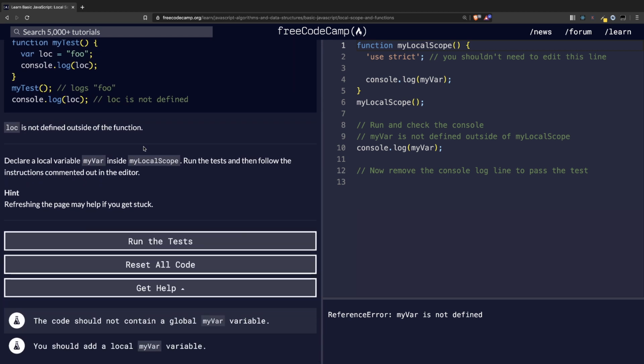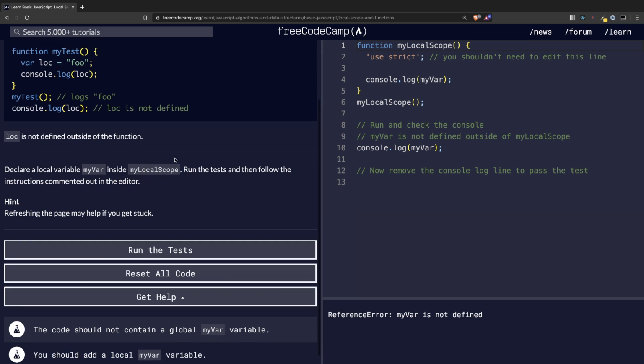Okay, declare a local variable myVar inside myLocalScope. Var myVar, which let's set to 17. So look at that, inside the function we console log myVar and it will say 17. But outside the function, if we want to console log myVar, it doesn't know what it is. So it will say myVar is not defined and it will be a reference error. So it doesn't know what it is.